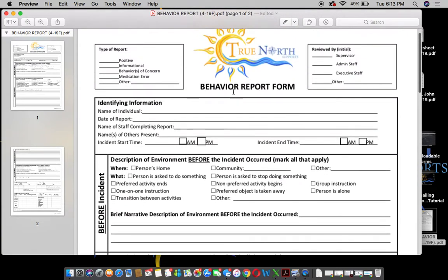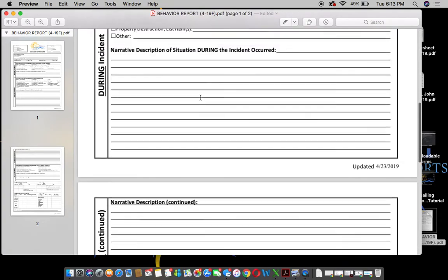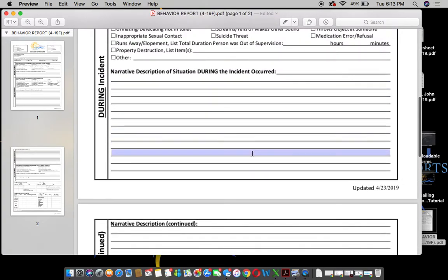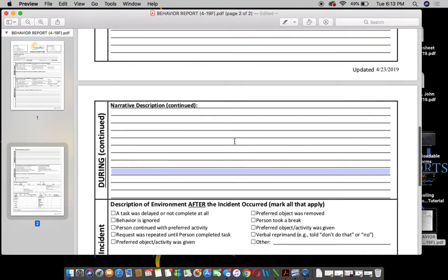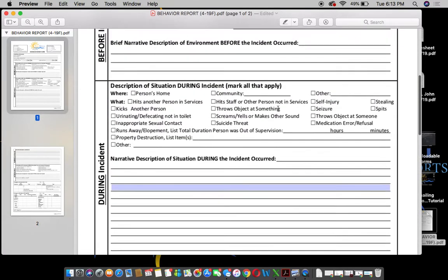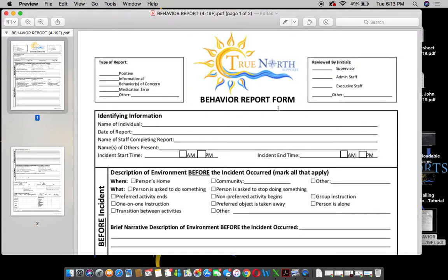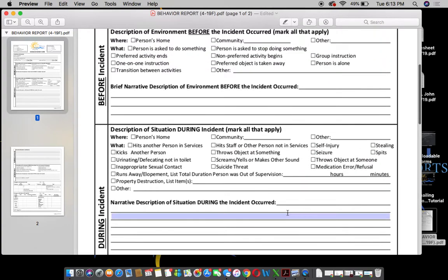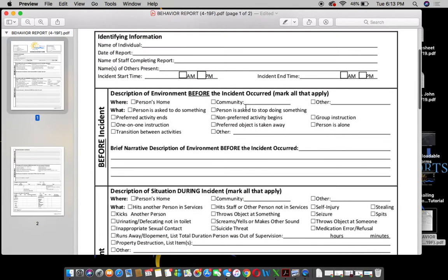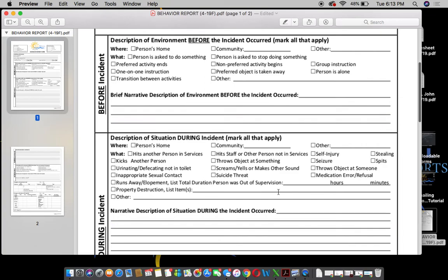If it's a medication error, just jump right to the narrative description. So during the incident, what happened? If it was a med error, if it was informational or positive, then you just jump straight to here. If there's an incident that you need to clarify where it happened, what exactly happened in the incident, then fill out all of this stuff in detail.